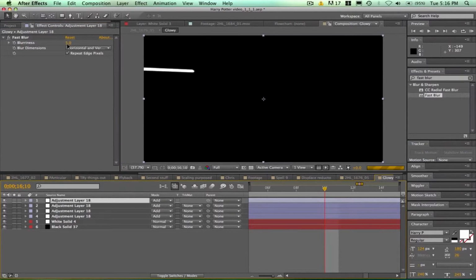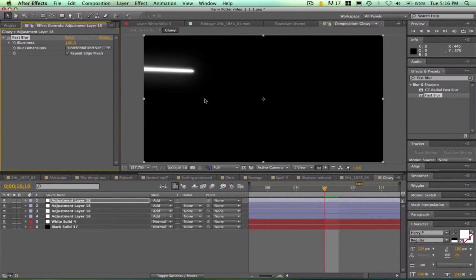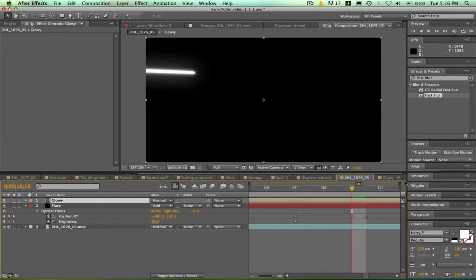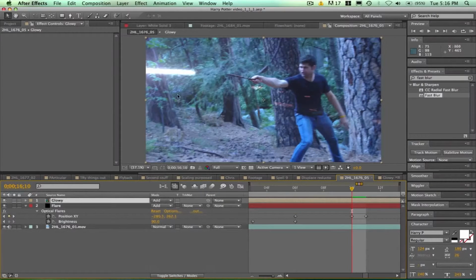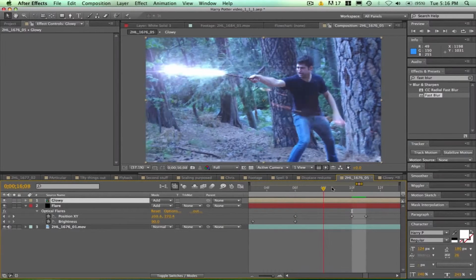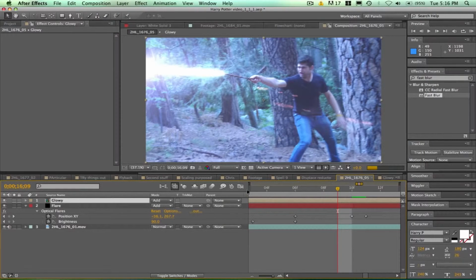Basically what you're creating is something similar to what a lightsaber would look like. If we were to put some color on this, we would have an interesting looking lightsaber. Let's go back into our previous composition, and we're going to have to change the glowy to add because we have that black solid there. That is necessary, so don't try and skip that step, because none of the blurs will work if you try it.